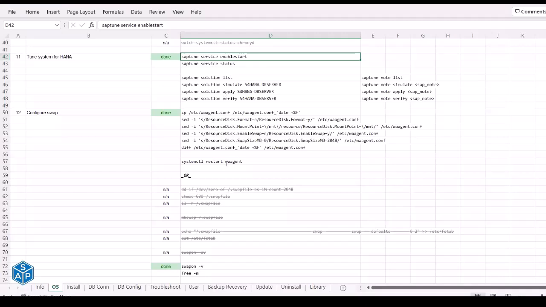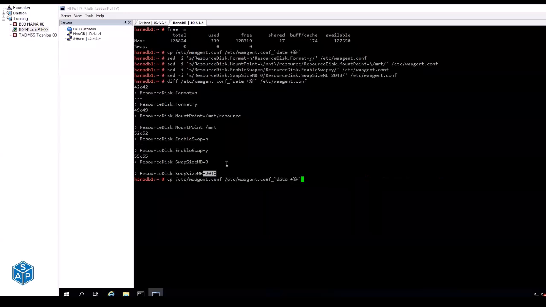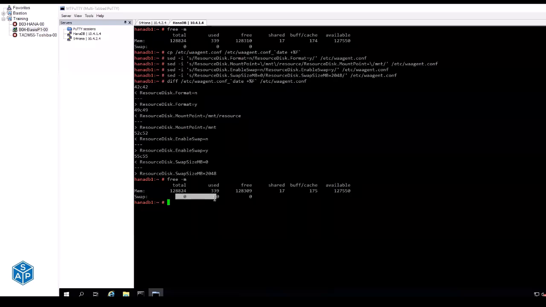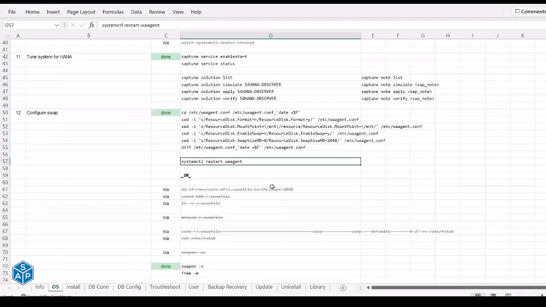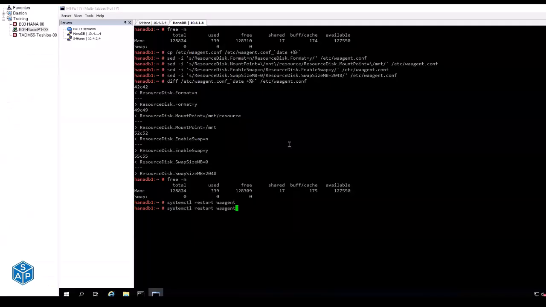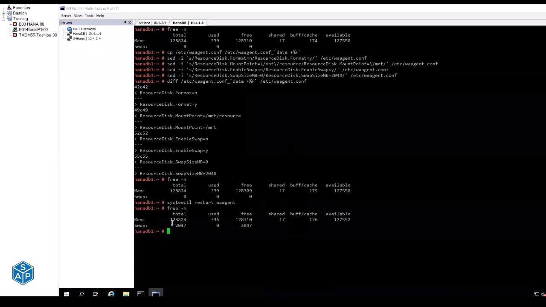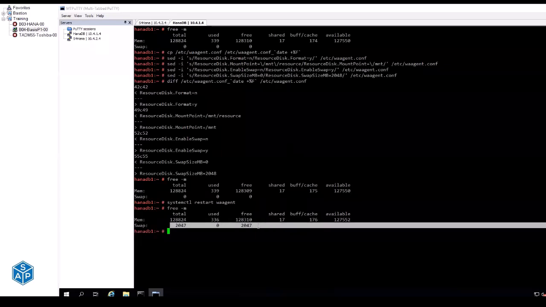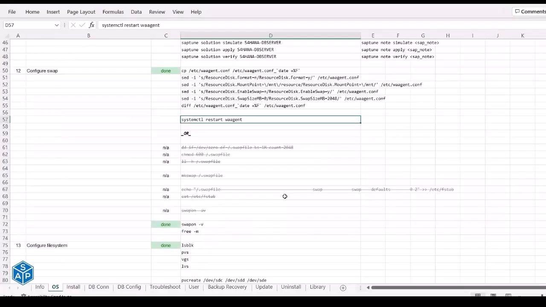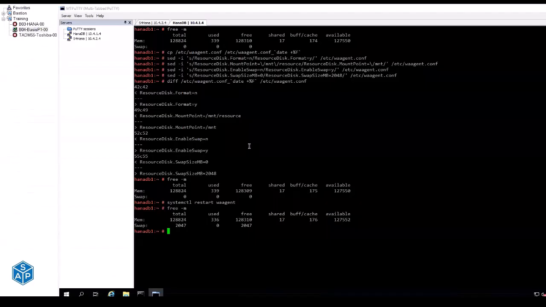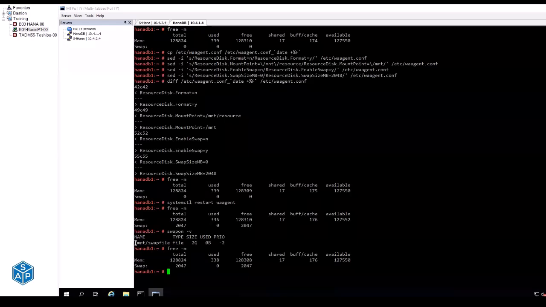Now, it is not effective yet. If you see free -m, it is still not effective. To bring it into effect, you have to restart the WA agent service. Now, if you check free -m, you can see that the swap memory has been increased to 2 GB. If you check swap -v, you can see the swap file. This is where it has created a swap file of 2 GB in this location, /mnt/swapfile.